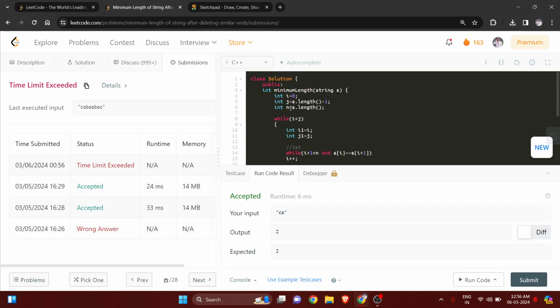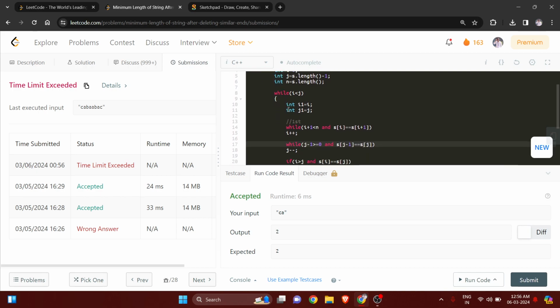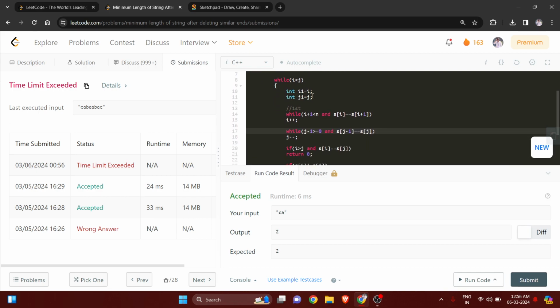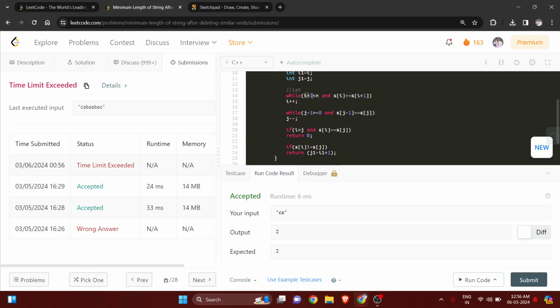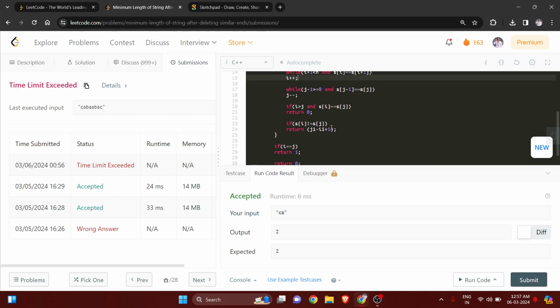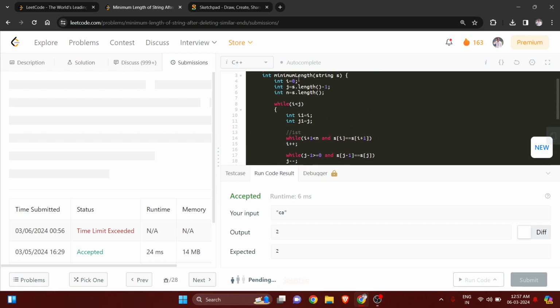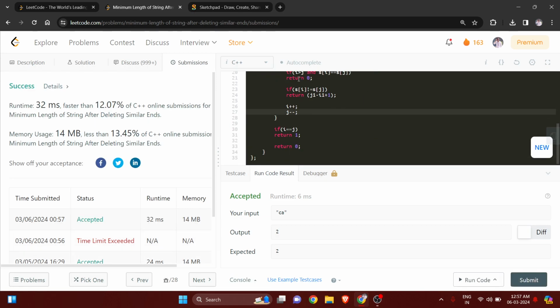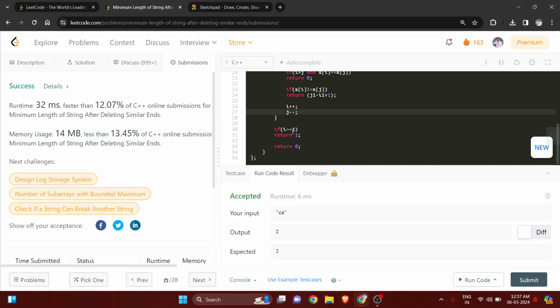There is some error. Okay. So we have to increase our I with plus plus and J with minus minus. Now I'm going to run this. Now you can see that our code is working fine.